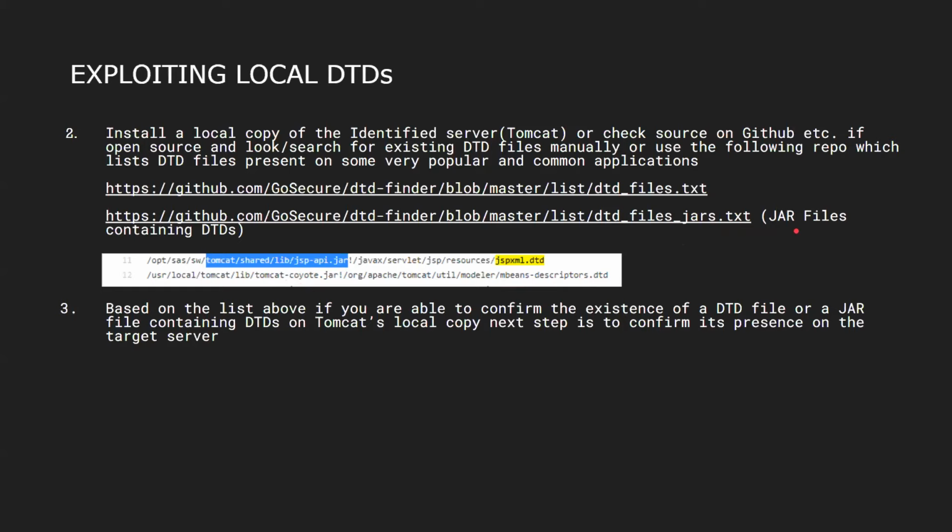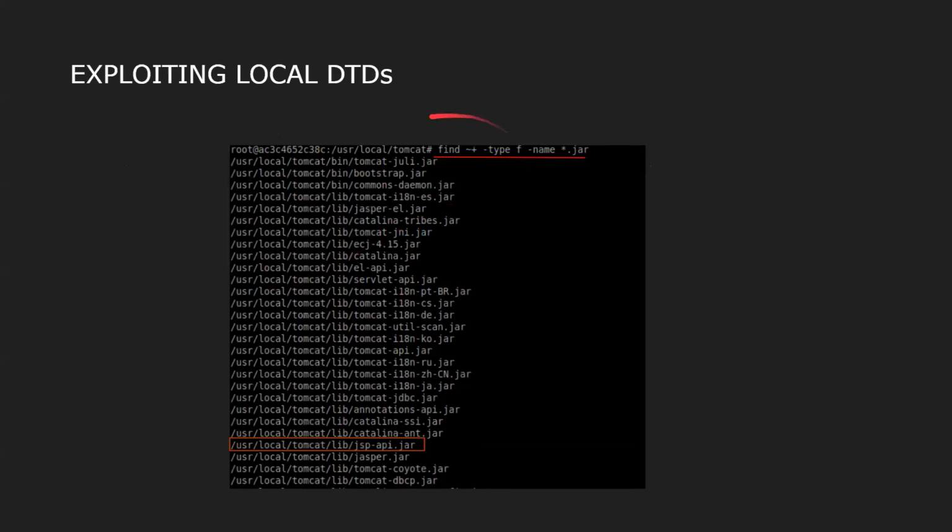So based on this local copy that we have installed, we are going to look if we can find these jar files somewhere. To do that, we simply run a find utility to find all the files which have jar extensions in the Tomcat installation directory. And we could see that we were able to find JSP API.jar and also the other one. But let's just stick to this one for the slide.